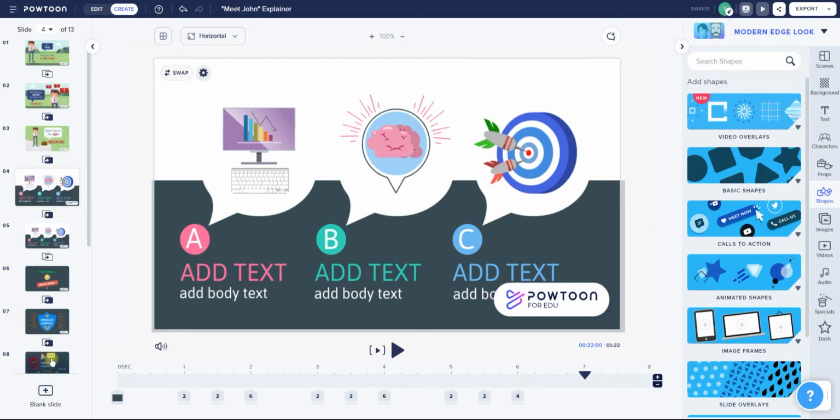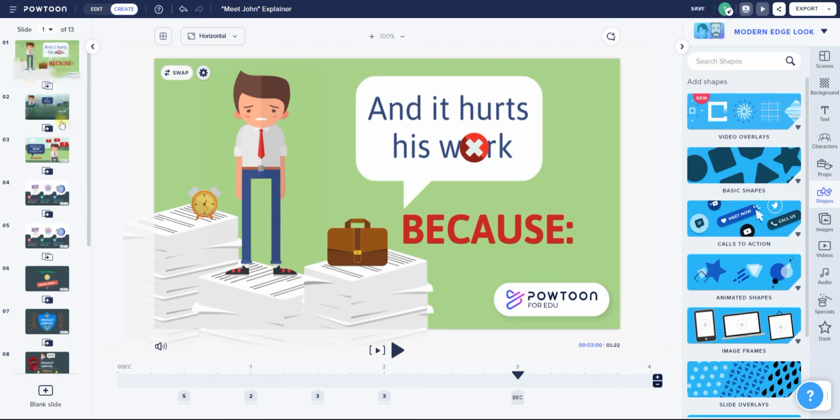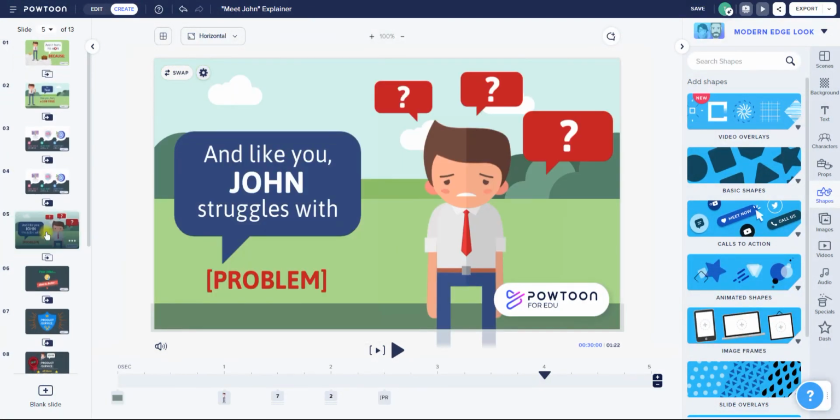The left side is where we have our scenes or slides. We can add scenes, we can add blank scenes, extend scenes, save current scenes, we can delete scenes and duplicate scenes. All of that happens right here on the left-hand side. We can also move scenes by dragging them around.